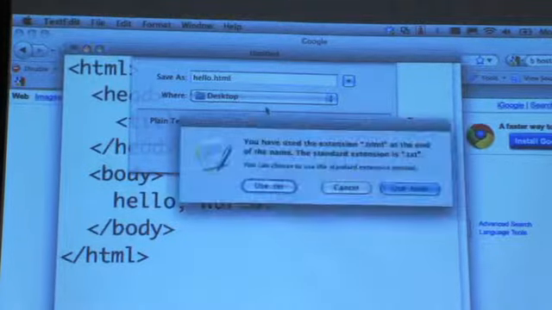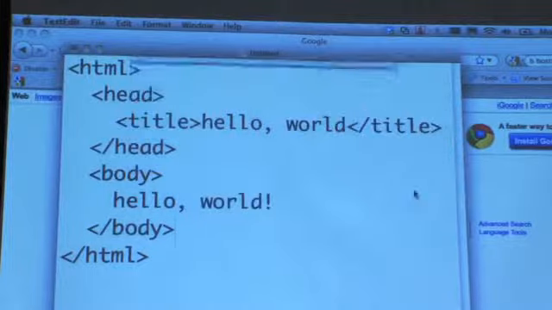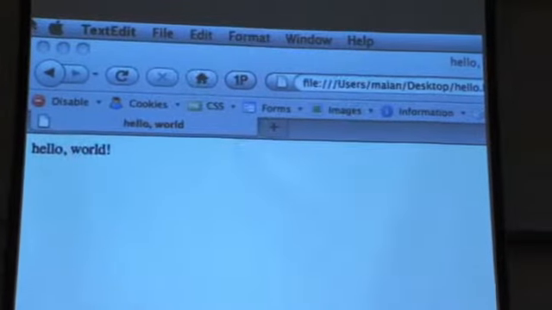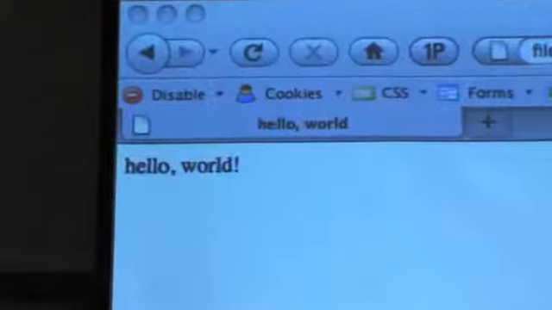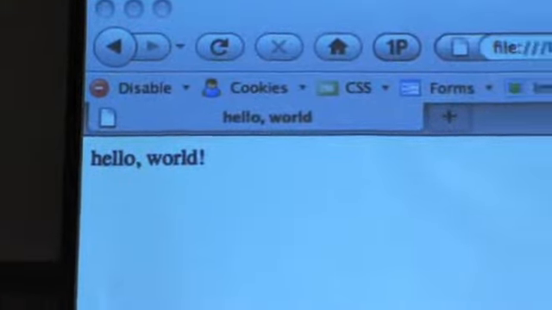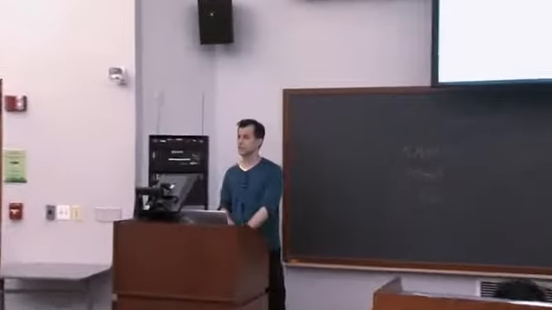Hello.html. Save. Yes, don't let it change my extension. Now, I'm going to click this file, drag it, voila, there's my first web page. So that's HTML. Now, there are some more nuances to it, and certainly if you want to start building compelling websites, it will take some time to learn, but this is only to say that if this is what you're a little nervous about, it's not a big deal whatsoever.